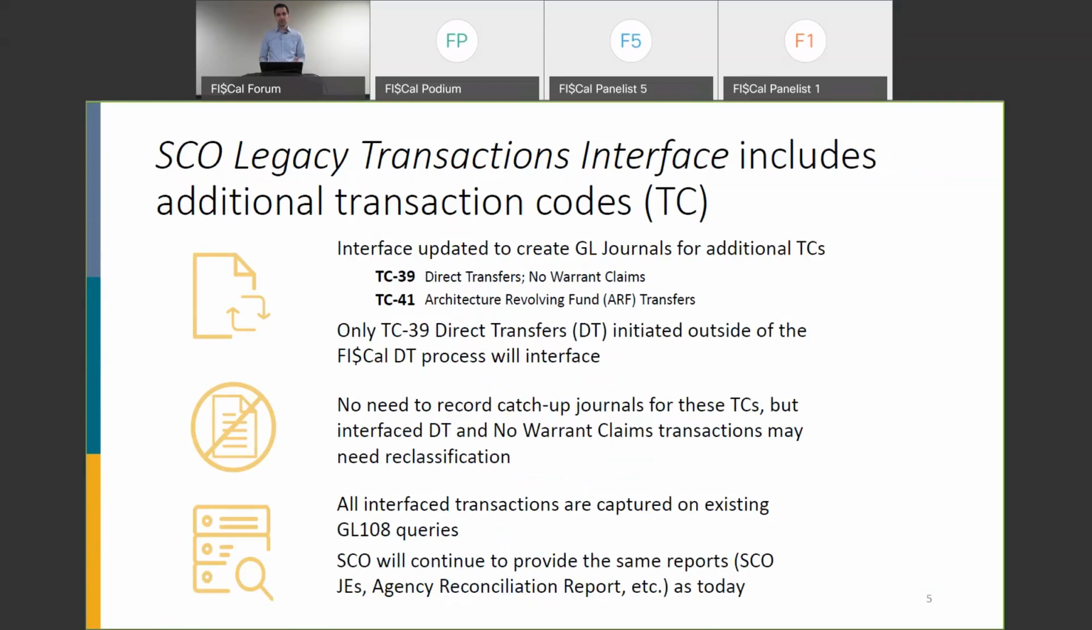At a high level, two new transaction requests, TC39 and TC41, are now interfacing to Fiscal from SCO Legacy. What that means is that direct transfers initiated outside of the Fiscal direct transfer process are now recorded in Fiscal's GL journals. So there's no need to record catch-up transactions, which you might have been doing in the past, for either the TC39 direct transfers or the TC39 no warrant claims. However, you may need to do reclassification depending on your department's business process.